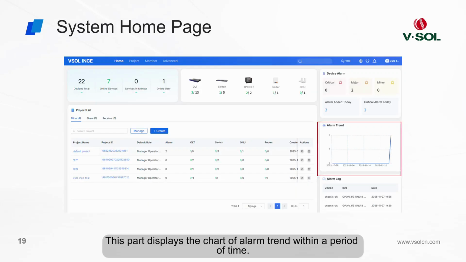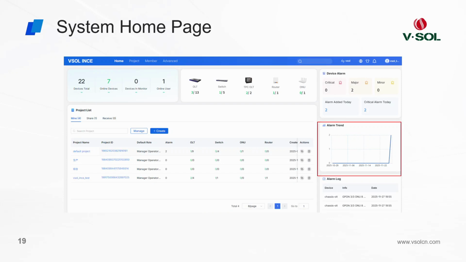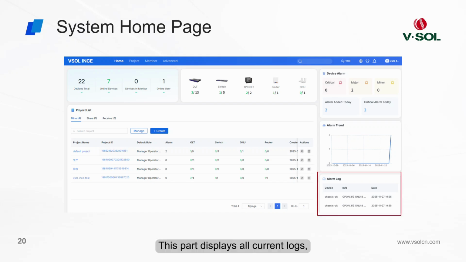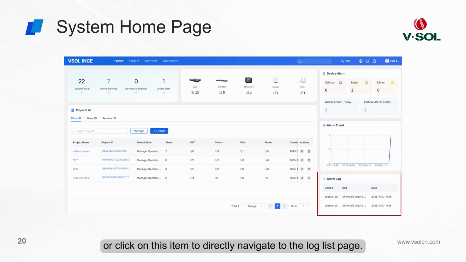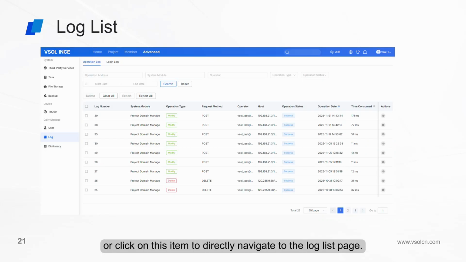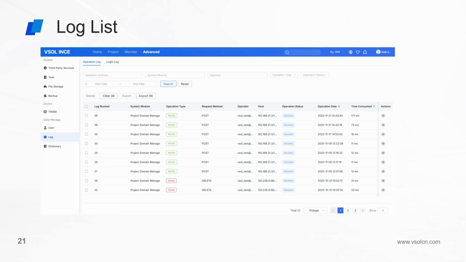This part displays the chart of alarm trend within a period of time. This part displays all current logs, including alarm logs, system operation logs, task logs, and user login logs. You can quickly review recent operations and changes here, or click on this item to directly navigate to the log list page.